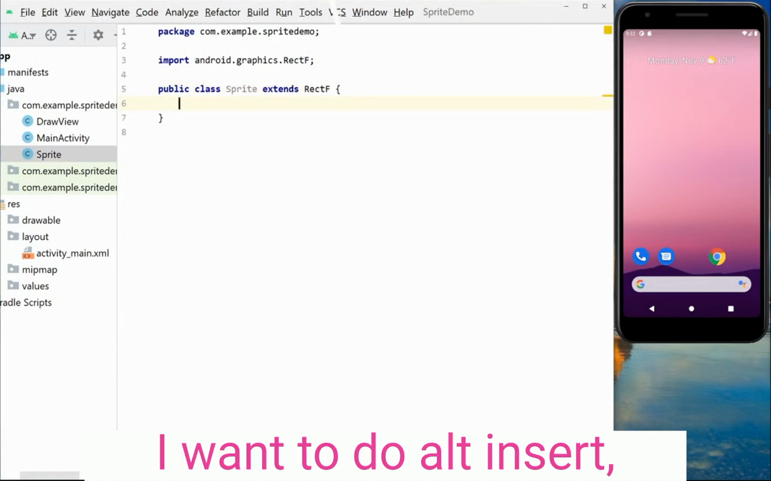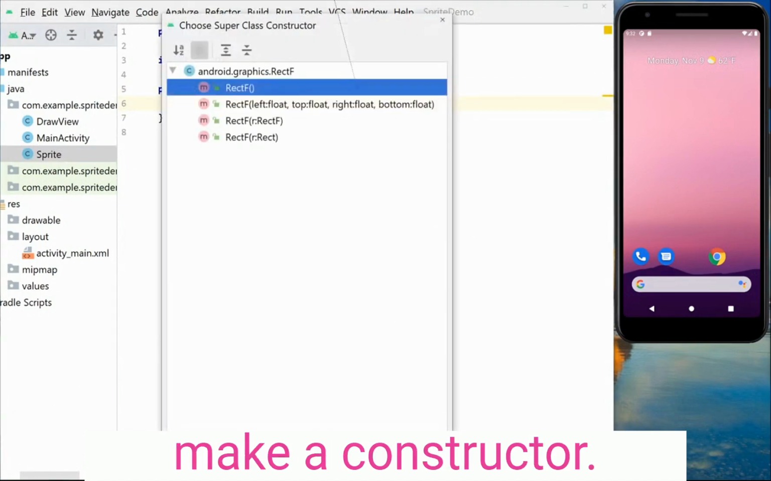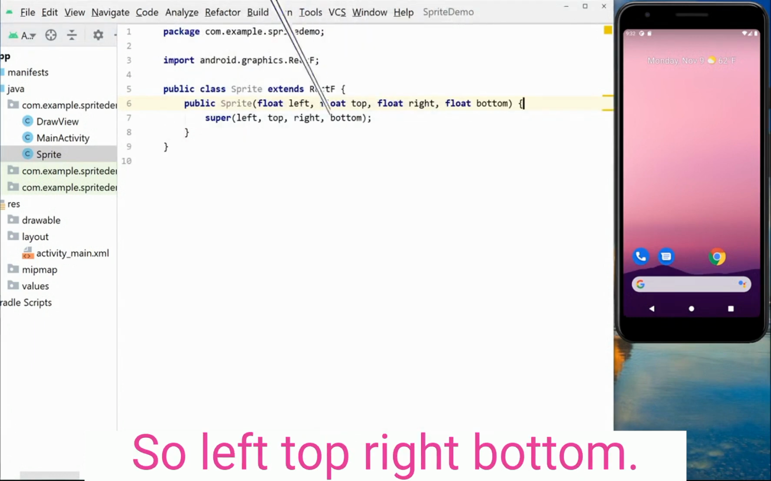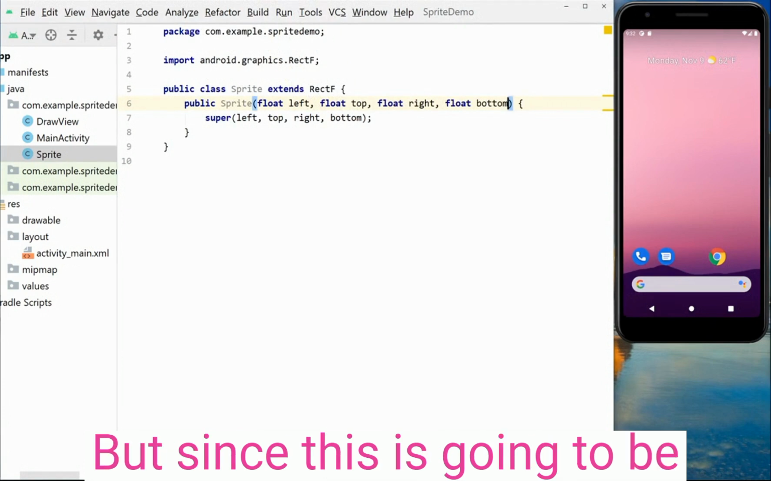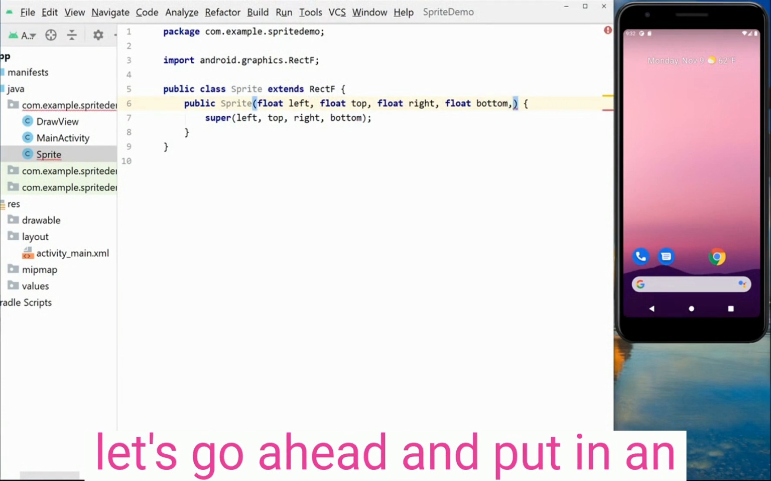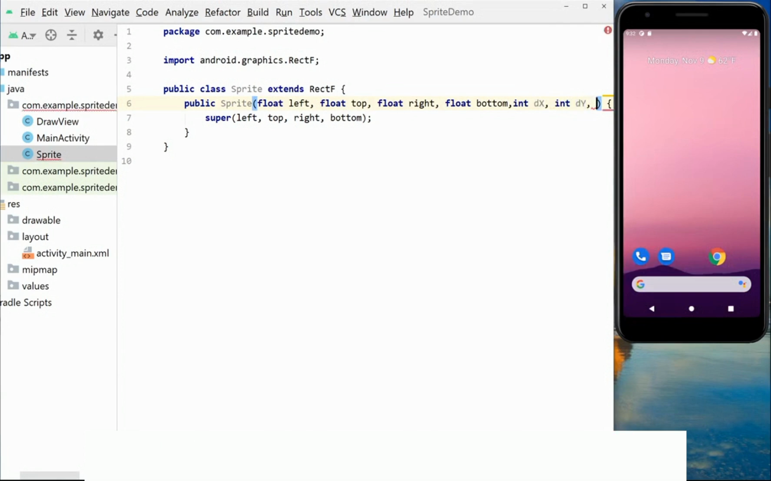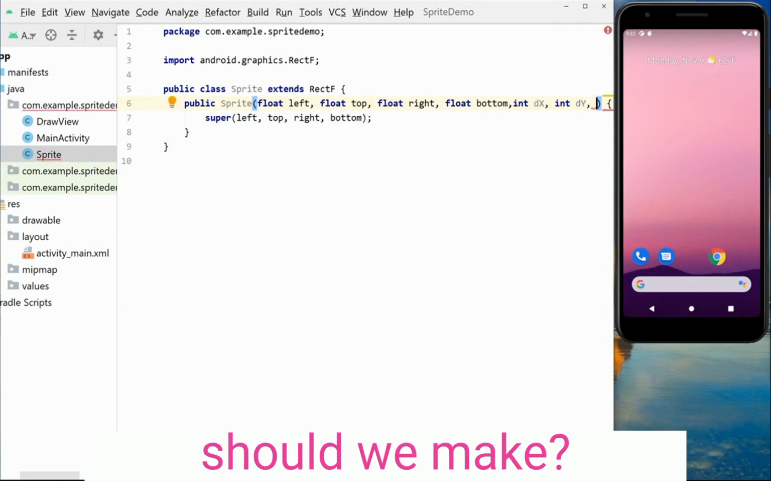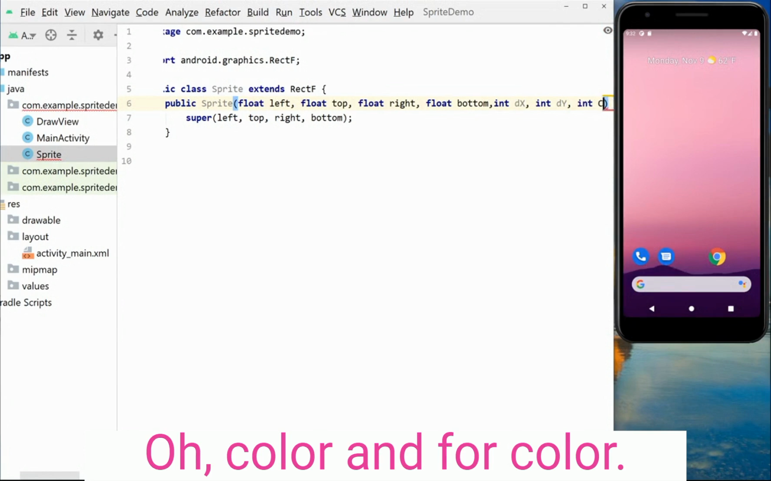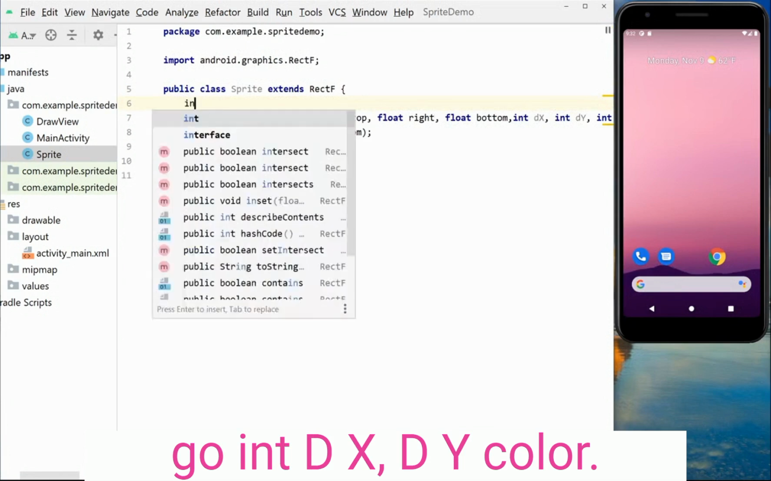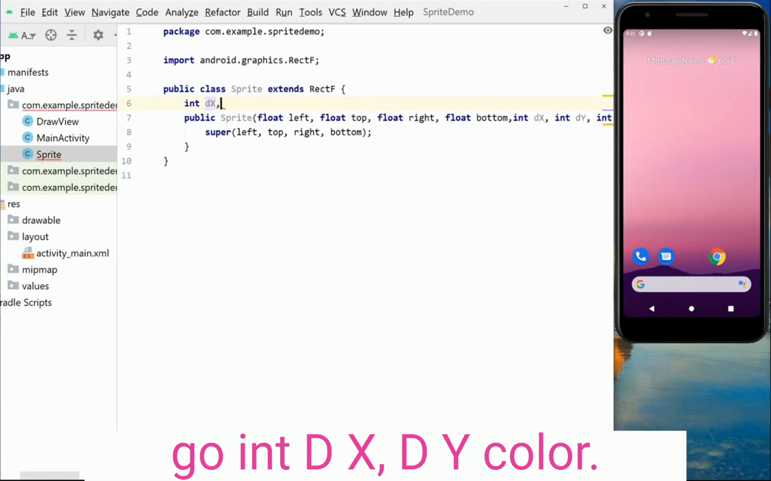I'm going to do Alt, Insert, make a constructor with everything. So we'll start with everything in there: left, top, right, bottom. But since this is going to be our everything constructor, let's go ahead and put in an int for dx, an int for dy, and what else should we make? Oh, color, an int for color. And then you can go int dx, dy, color.